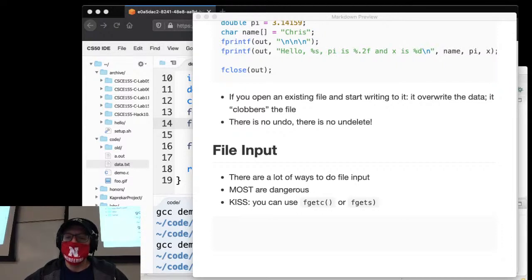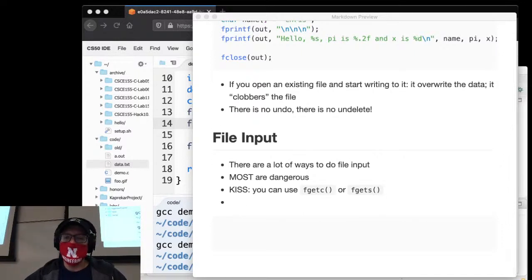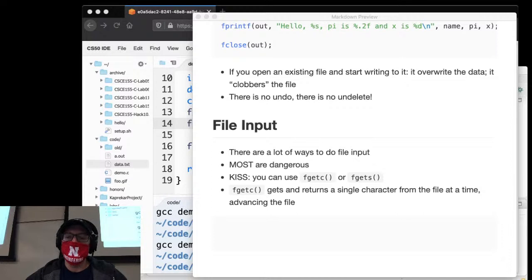fgets. So fget, well, that's going to be file, and then get, of course, we're doing input, so we're reading from the file, get it from the file. C and S, what do you think the difference and distinction there is? Character versus S stands for strings, right? So fgetc gets and returns a single character from the file at a time, advancing the file pointer to the next character automatically. You don't have to worry about that.